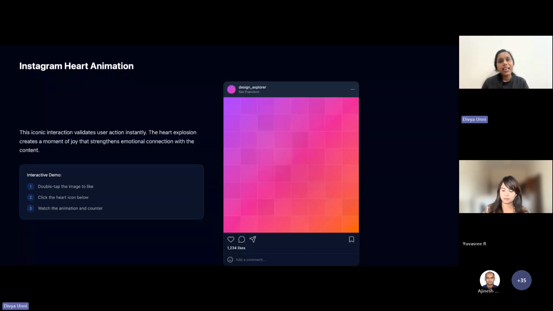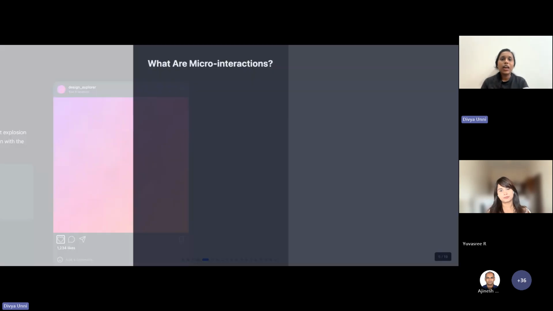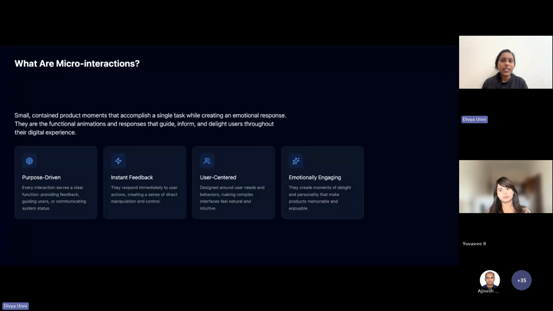In that moment, the animation clearly confirms that our like has been added. It's such a small detail, but it adds a little emotion to something as basic as liking a photo. And that is exactly what micro interactions do. They turn simple actions into moments that feel smooth, clear, and a bit more alive. So before we dive in, let's quickly look at what micro interactions actually are.